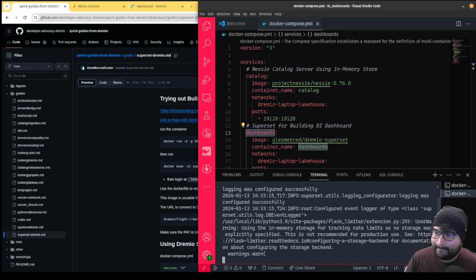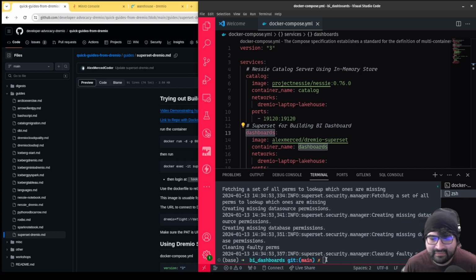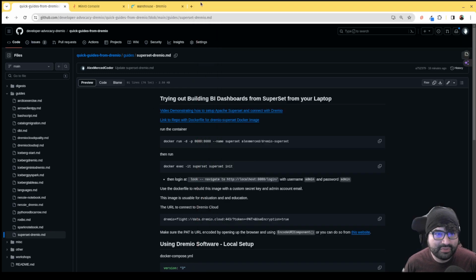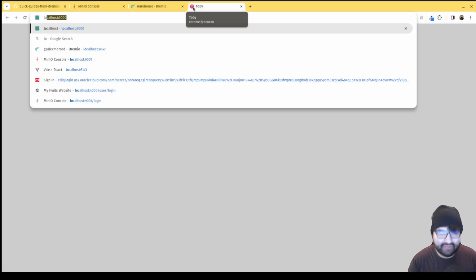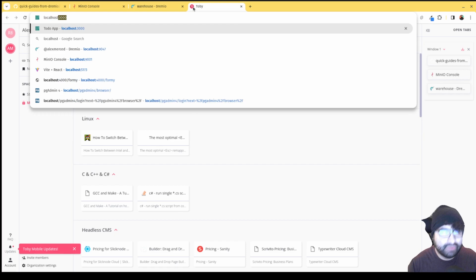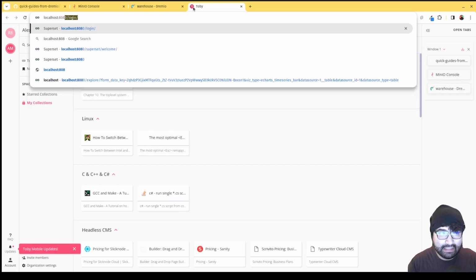Okay, so once the command is done running, you can see that it actually goes back to your prompt. If it doesn't go back to your prompt, it is not completed. It does take a few minutes. But once that is done, we should be able to go back to Superset. So again, that's going to be localhost 8080/login.